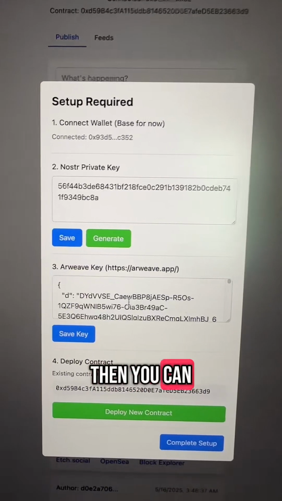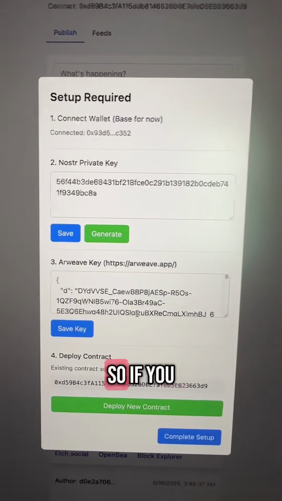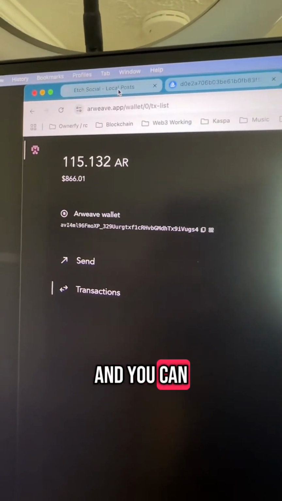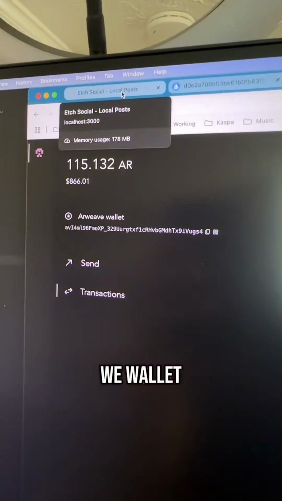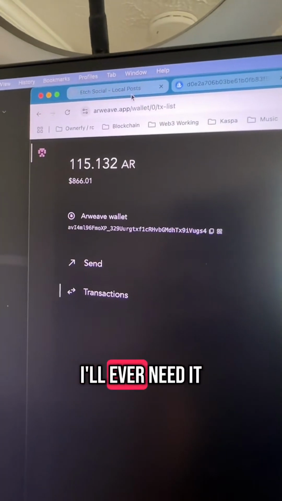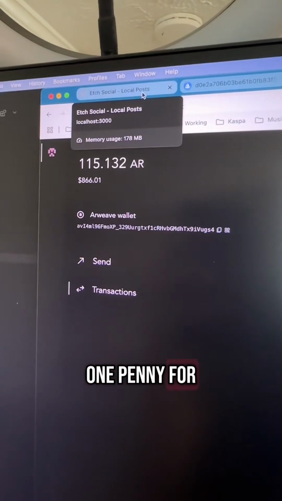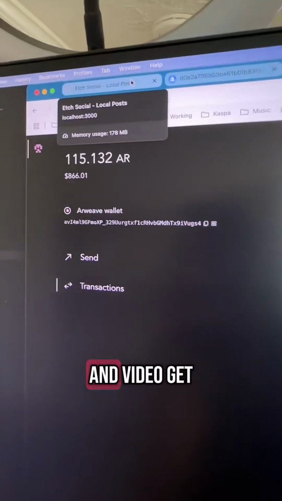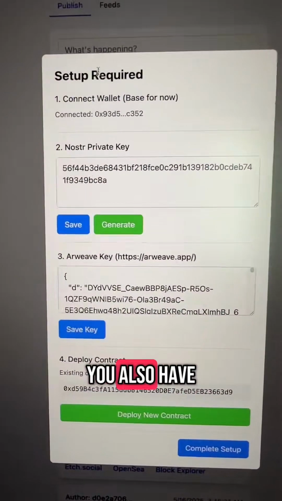And then you can get your own Arweave key. So if you go to Arweave, then you can make an Arweave wallet, and you can send some money to that Arweave wallet. I have way more than I'll ever need. It literally costs 1 penny for 1 megabyte of data on Arweave, so that's where all your images and video get saved. And then you also have to connect your wallet.